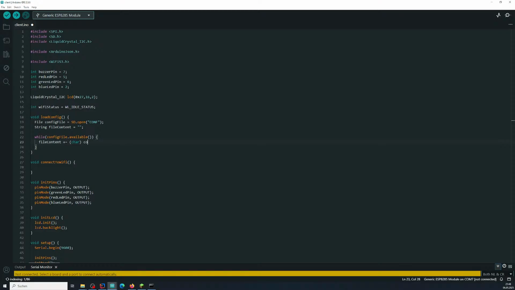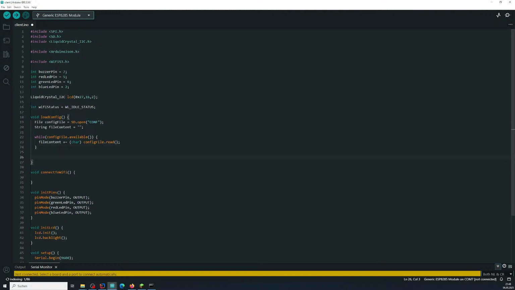It is config file.read. This reads line by line and appends it to the file content variable. Then I want to parse the JSON. For this I use the library called Arduino JSON.